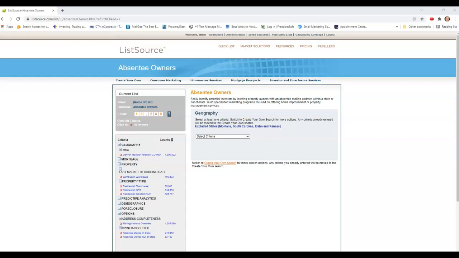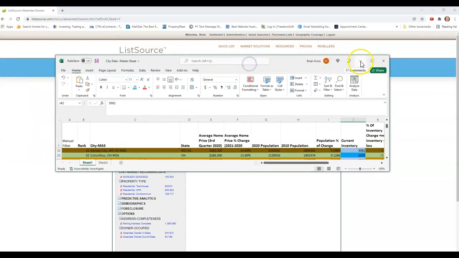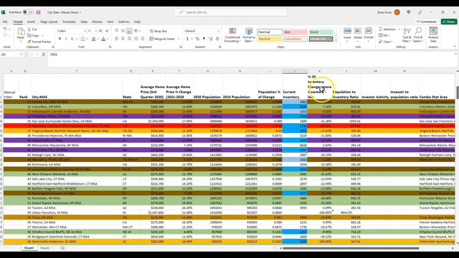All right, so we're going to use ListSource to determine our demand numbers. We figured out our supply numbers with the inventory levels and the percent population to inventory levels, so we got an idea of our supply. Now we can look at demand.